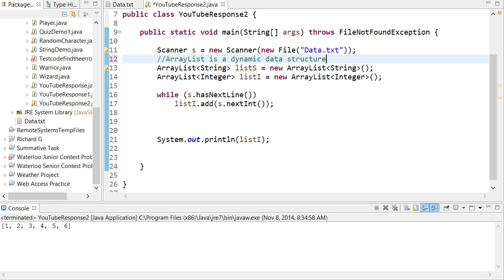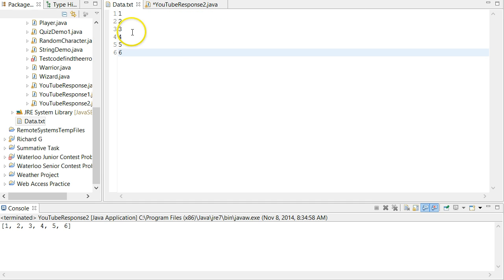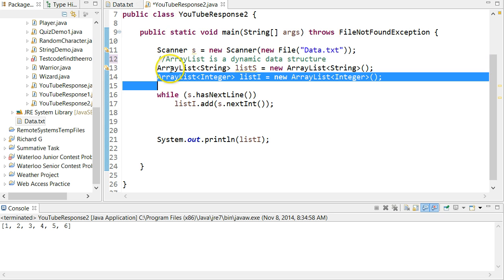If you're interested in this, you can click and watch my video on ArrayLists, and you'll get a little more detail about this. I have two ArrayLists here, because I'm going to do this two different ways, but for now I'm going to use this one. I've created a file called data.txt. It contains a bunch of numbers in it, 1, 2, 3, 4, 5, 6. This is how you create an ArrayList. By doing this, I've created an empty ArrayList of type Integer.